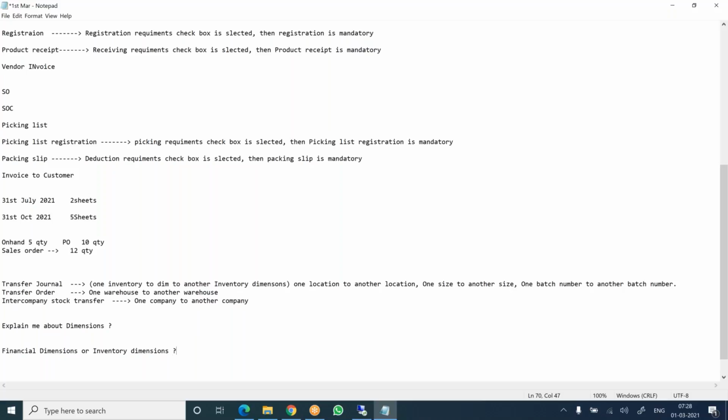If the interviewer is asking about dimensions, only dimensions, you should not give an answer immediately. Senior people and junior people, my intention is, you are new to the product. If any interviewer is asking questions and you shoot reverse questions perfectly, they will expect that you are experienced. So you need to ask once again, financial dimensions or inventory dimensions.